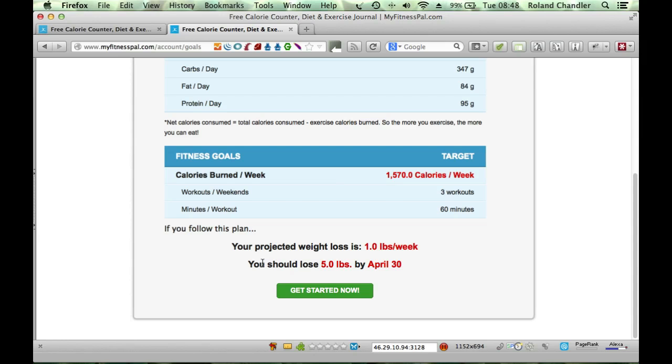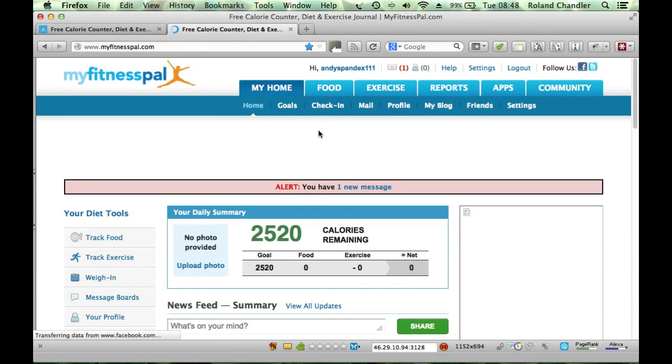So as you can see, all you have to do is click get started now. This now takes you to the main screen that you will see when you log on.